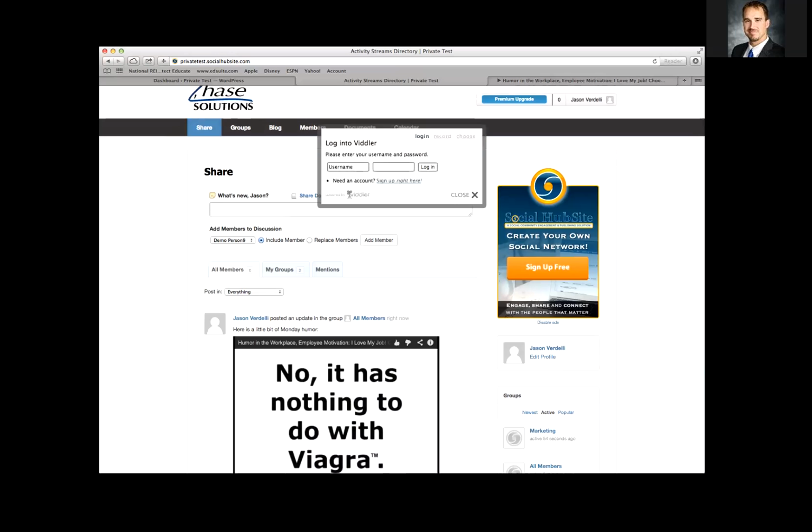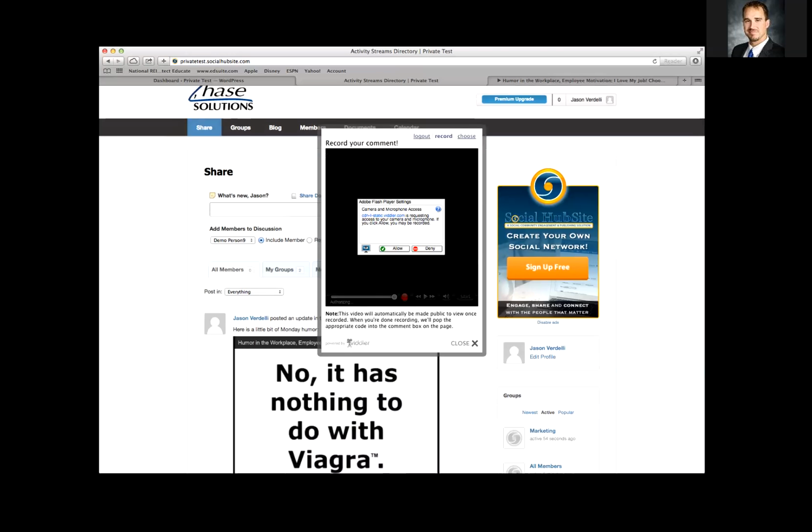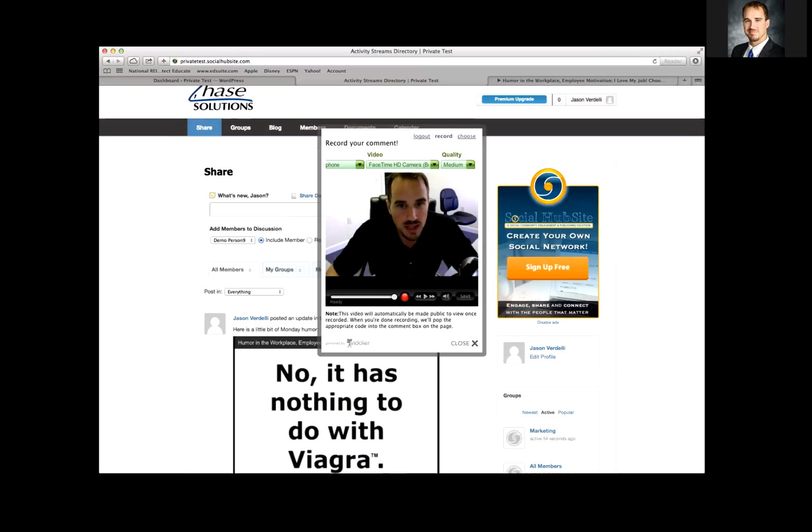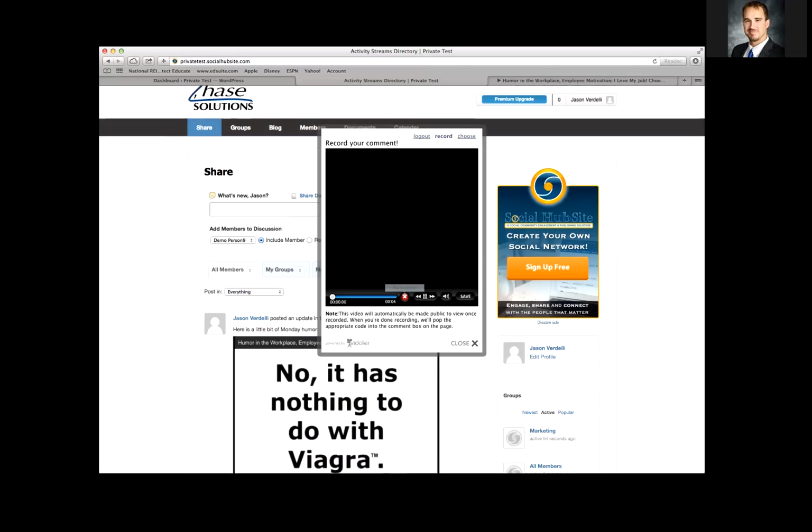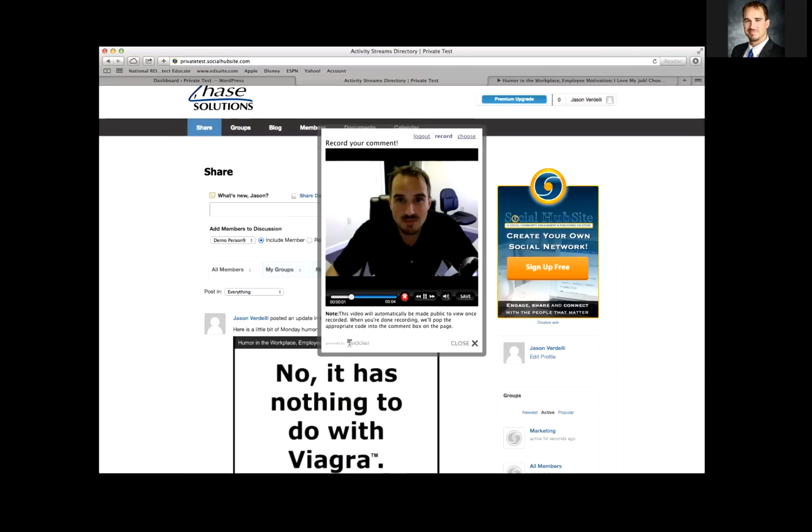You can actually just click on record video. And as you can see here, it automatically connects to your webcam, as long as they have one, of course. And all they have to do is hit the red button to start the video. Hello, everyone. And just hit the red button to stop the video. And of course, you can re-record. I do this a lot. And hit save. Make sure you hit save.